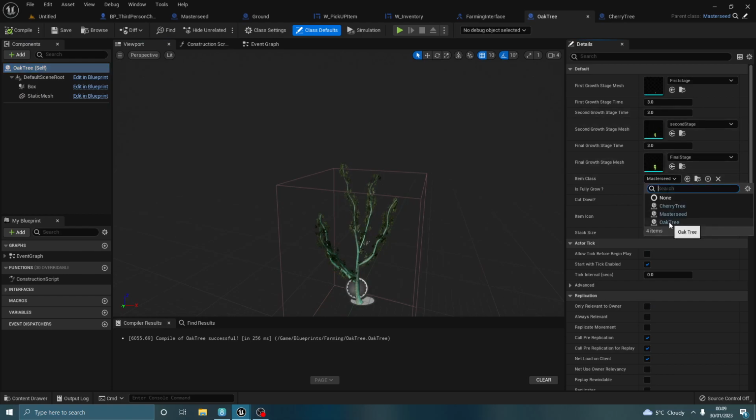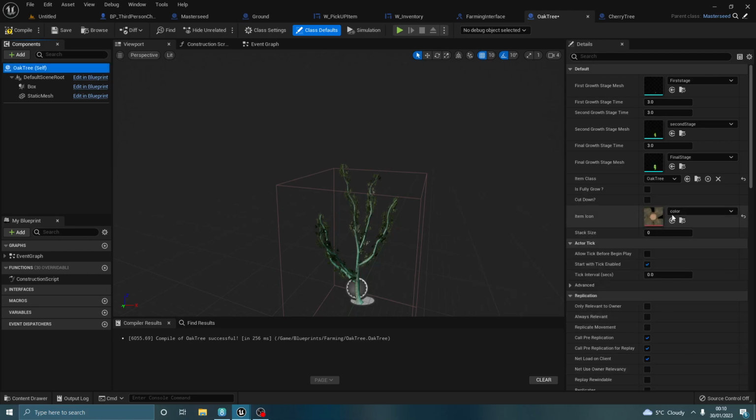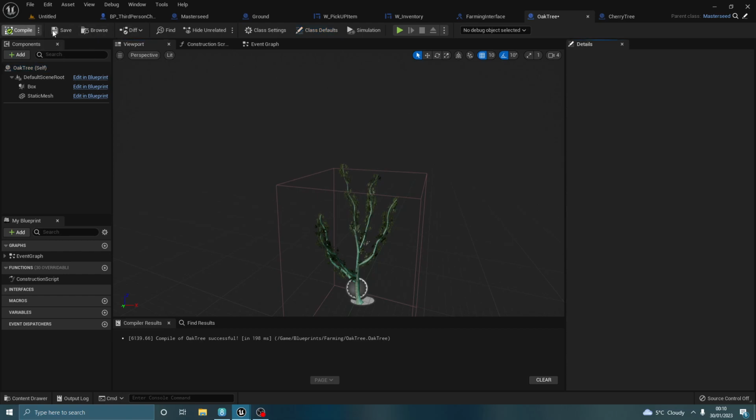Oak tree itself. We now need to go to the item class oak tree and change this to something else, so that'll do for the oak tree, and this one's going to be 5 as well. Now, fingers crossed, if we've done this correctly, this will work. I'm hoping that I have, because if it doesn't work, I'm going to look stupid.